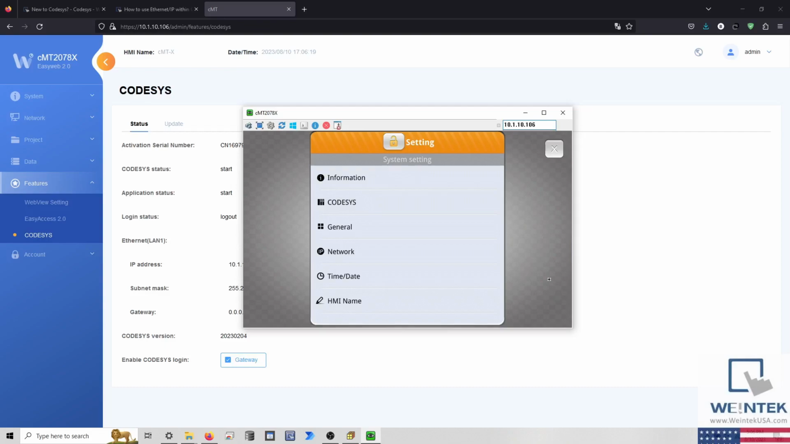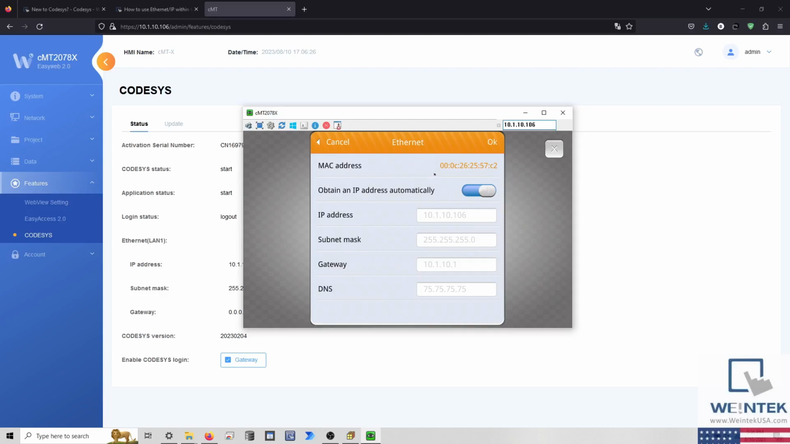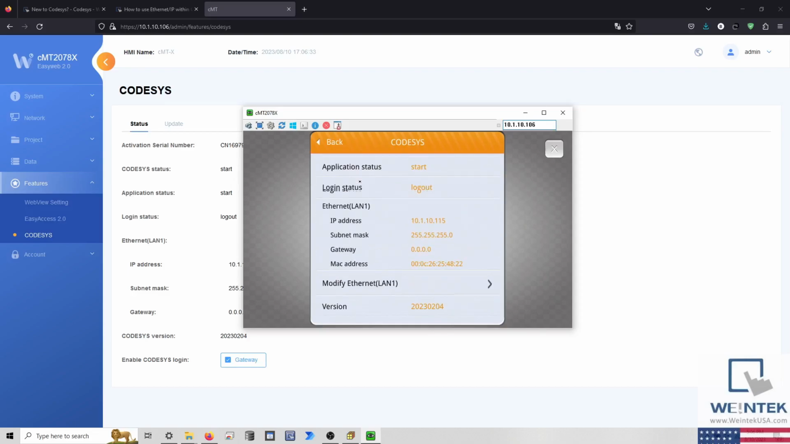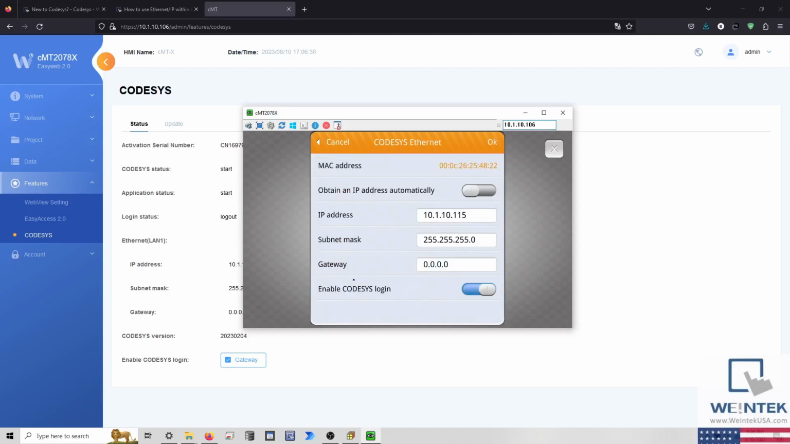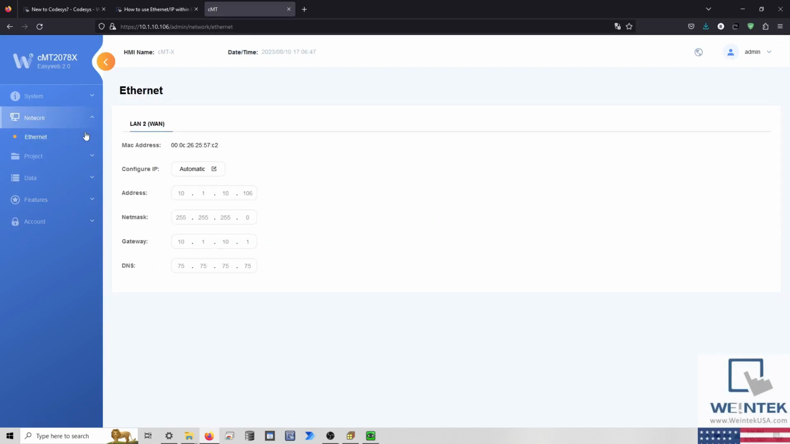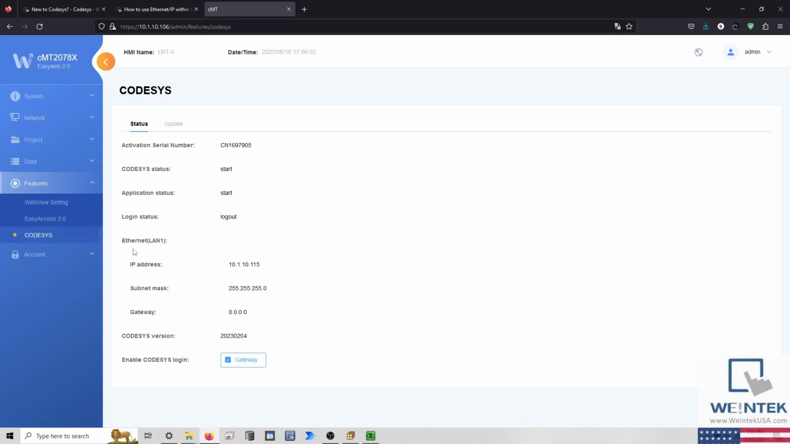The Codesys Login feature may be found by clicking EtherNet within the Network tab, or, depending on the HMI model, it may be found within the Network settings of the Codesys tab. And I should note that you may have to scroll down within the Codesys tab to view these settings. In much the same way, the Codesys Login feature may be found within the Network settings of the web server or the Codesys tab within the web server. Once found, enable this feature.